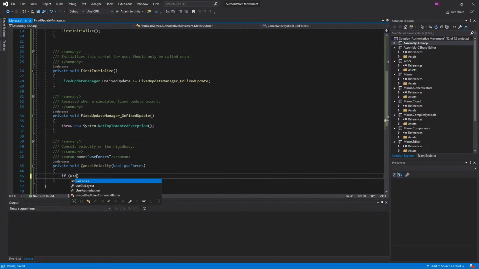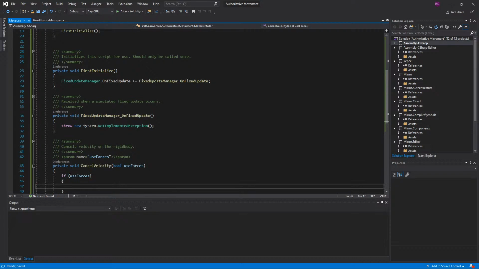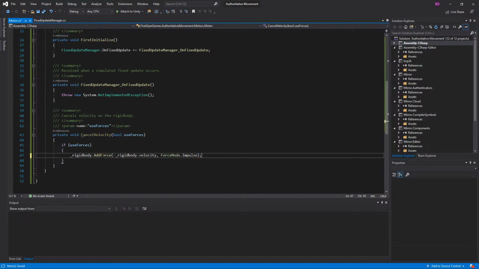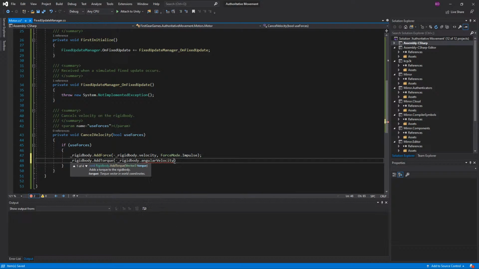So if use forces, then I'm going to simply do rigidbody.AddForce negative rigidbody.velocity, ForceMode.Impulse. So that's going to cancel out the velocity. And I'm going to do rigidbody.AddTorque, and basically same thing, rigidbody.angularVelocity, again, ForceMode.Impulse.